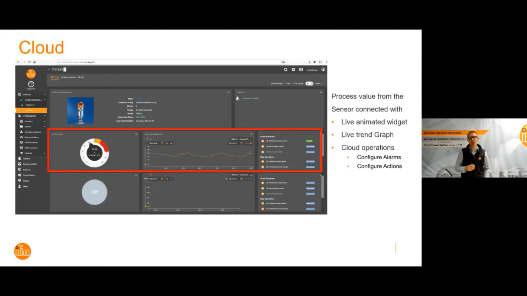It's a live animated widget that is populated with a live trend graph. You can access this trend graph, change the scaling, change the time period. You can zoom in on this graph if you'd like to. And on the right-hand side of this little animated window is what we call cloud operations.